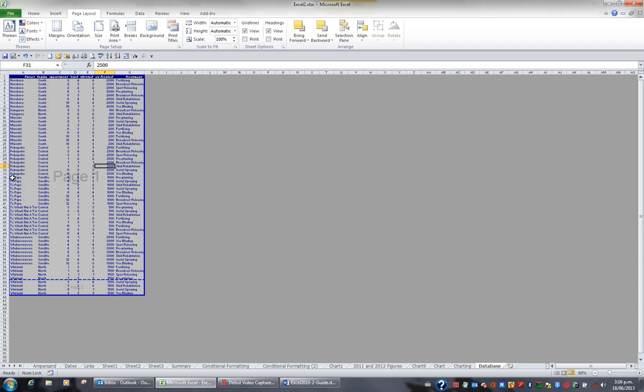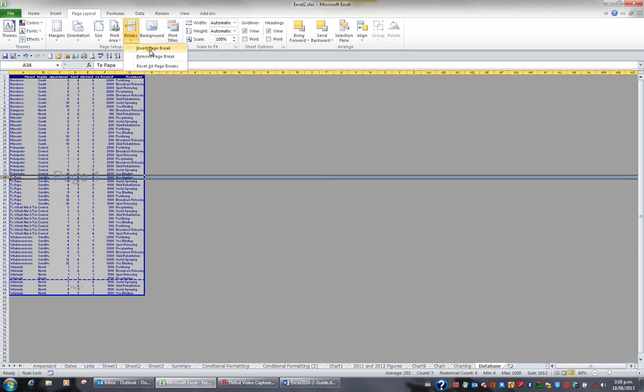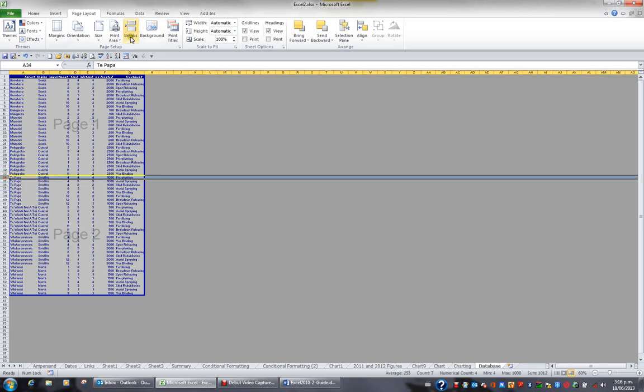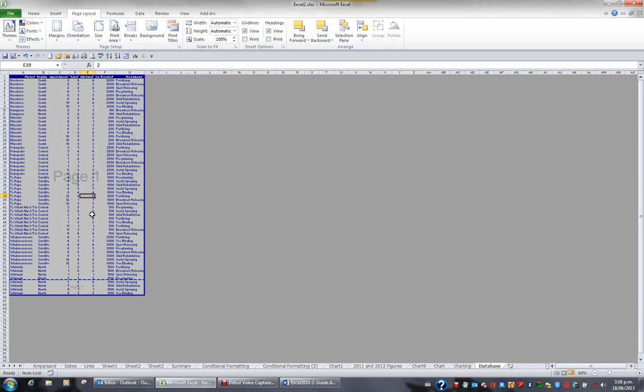If I wish to insert a page break, I could click on row 34, go to the Breaks button, and insert a page break. And now I've got page 1 and page 2. If I wish to remove a page break, I'll click on row 34, go to the Breaks button and remove a page break. And now I'm back to page 1 and page 2.